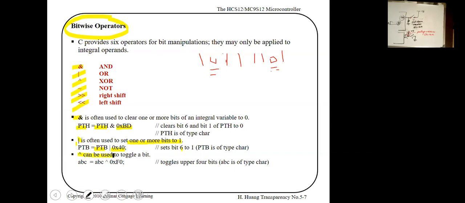The XOR can be used to toggle a bit, as we said in the last example in chapter 4, when I asked you to modify the program to use XOR. You can use it to toggle the state of the bits. If you XOR it with 1, it will complement.